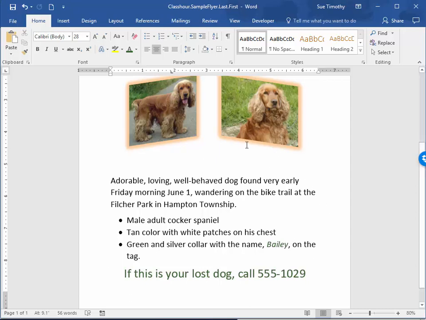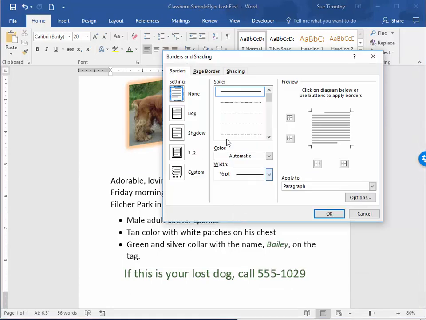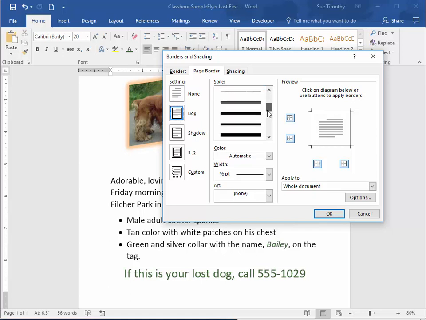I want to have a page border. So I will again go back to my borders button and borders and shading. And in the borders and shading, I'm going to make sure I'm on the page border, because remember, this borders button is just for a paragraph, but the page border is going to be on the whole page. I'm going to say box, and I have all of these different styles that I can choose from. I will choose this fun little one right here.